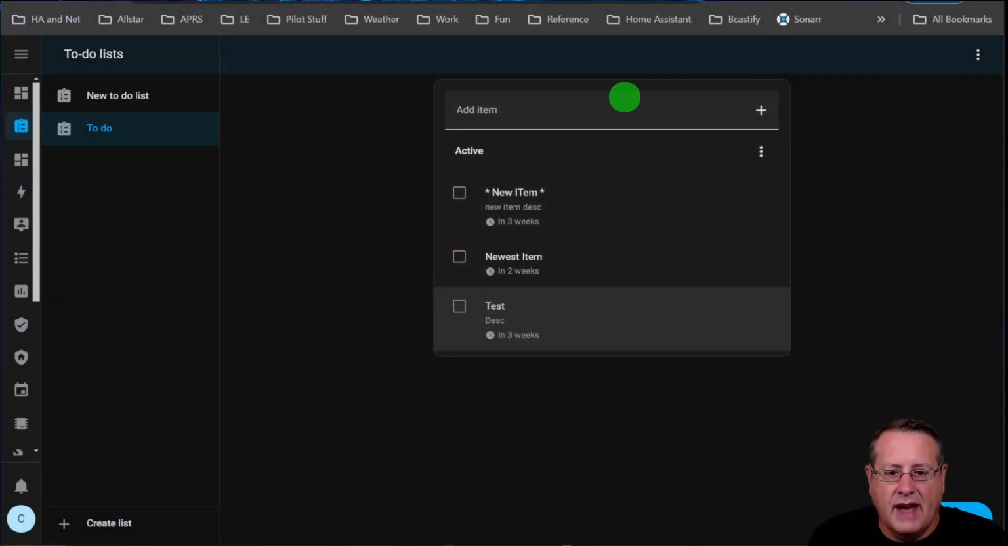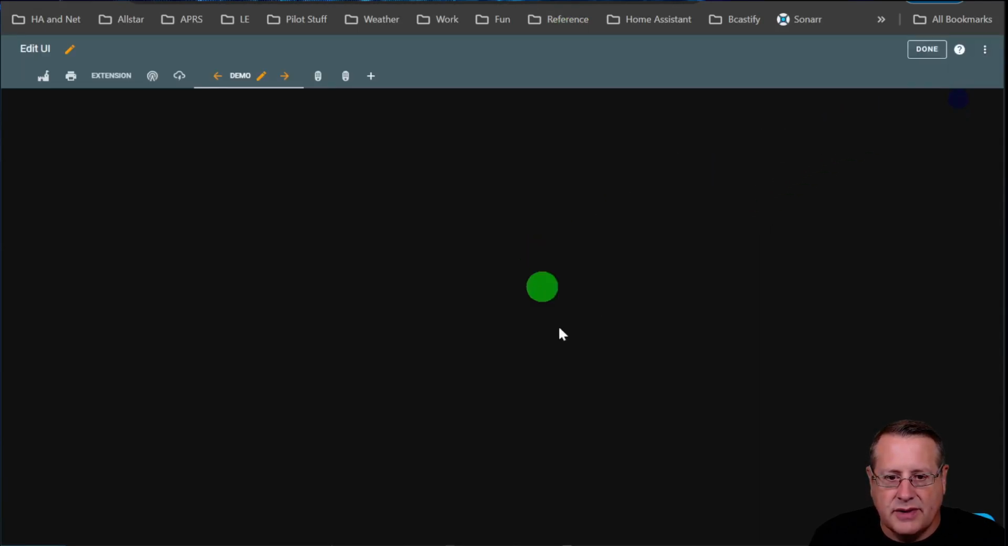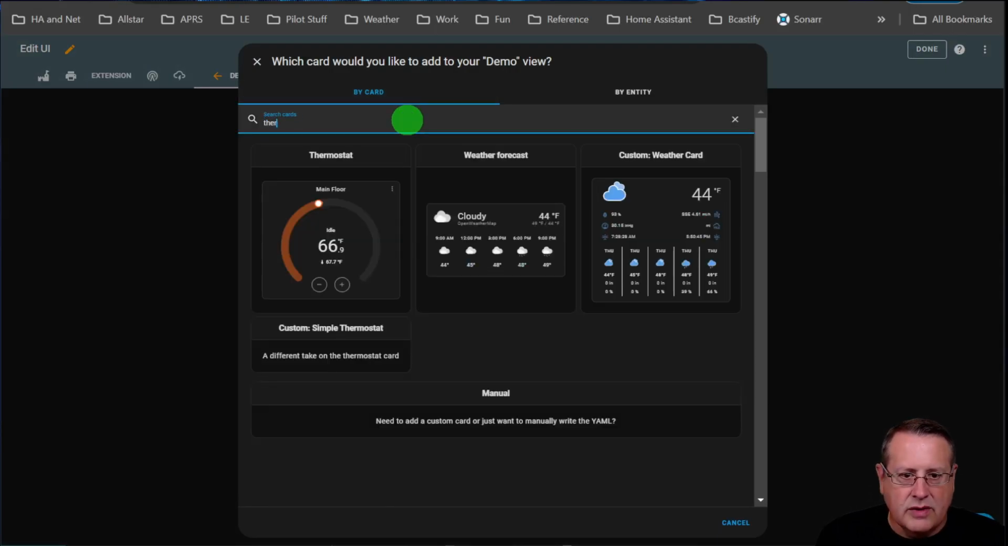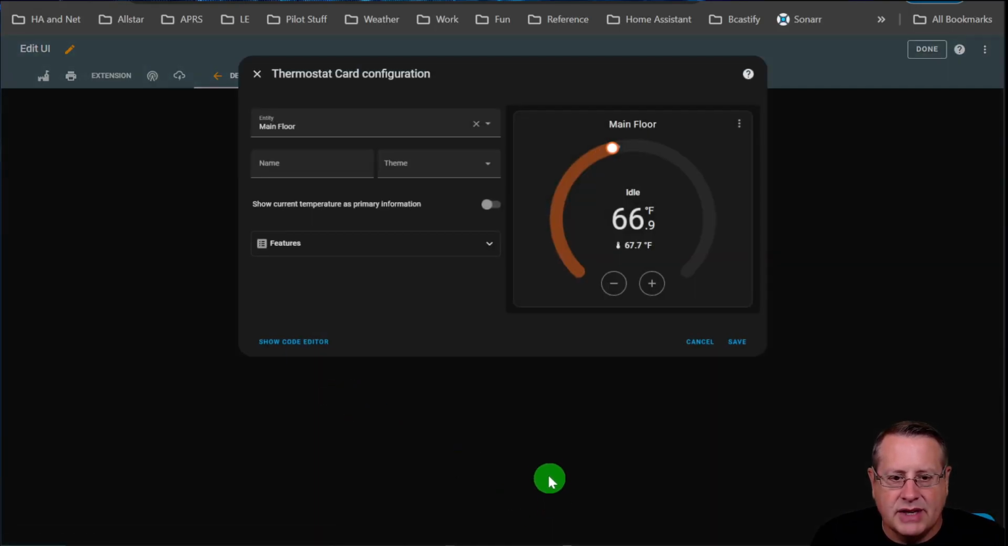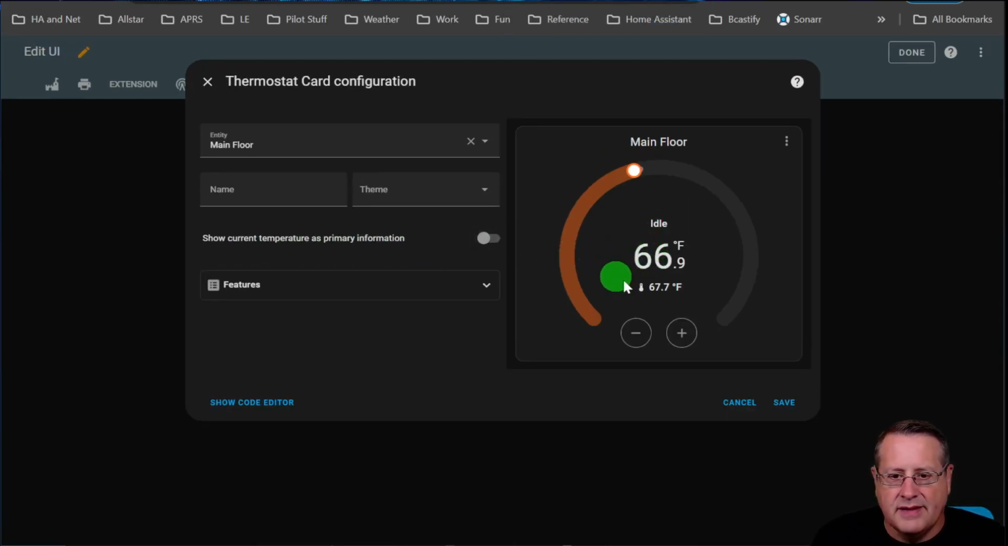These are other nice-to-haves. And one other thing I'm going to talk about is the thermostat card. The thermostat card has had an update on it as well. So if I edit this dashboard, I'll just throw a thermostat card on here. When you create a thermostat card now, you have the option to show the current temperature as the primary information instead of the set point.